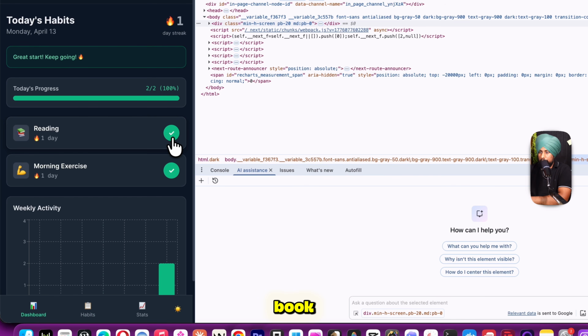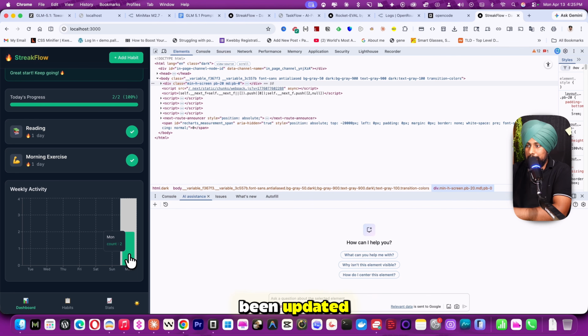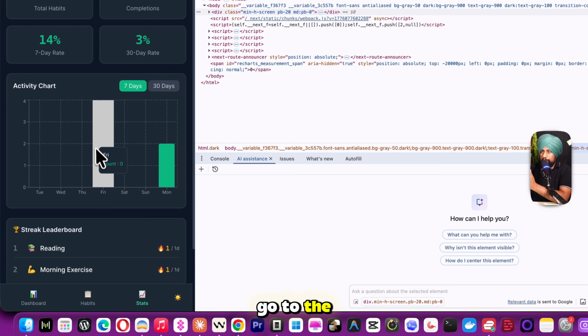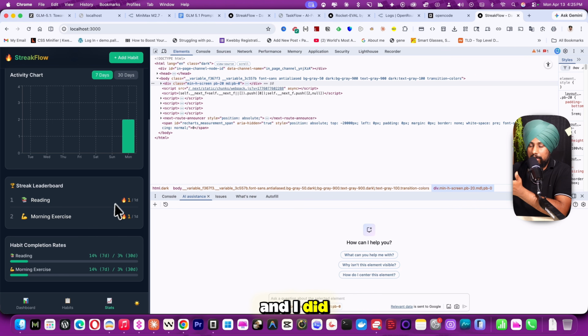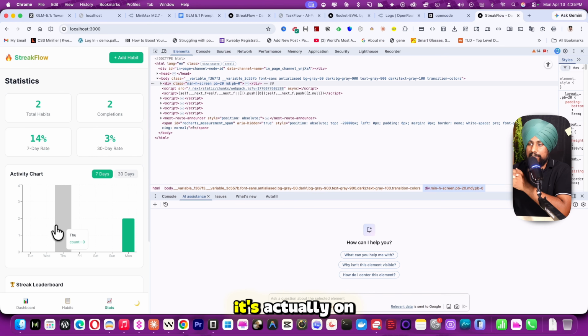I have read that book, and the statistic has been updated. You can see the count number 2. And if you go to the statistics, we have the activity charts and streak leaderboard. So this is the streak, a 1-day streak, and it added the emojis there as well. It's actually done in one go. I haven't iterated to build it better. I just iterate until it's working.